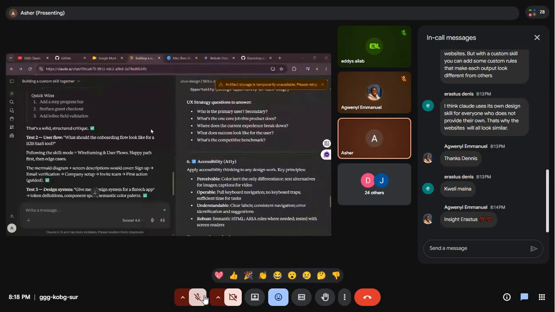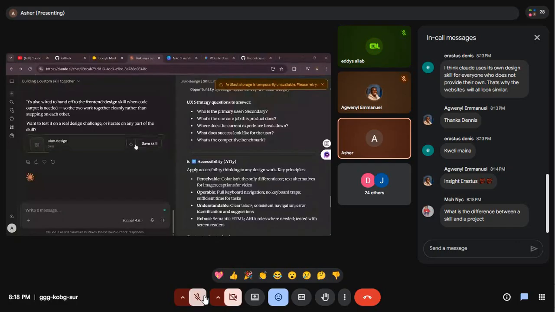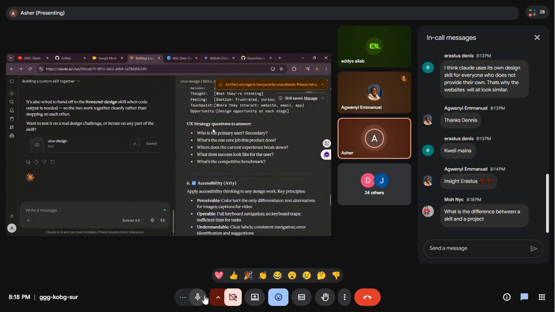Anyone who has a question? What's the difference between a skill and a project? Okay, a skill is this one. A skill is like a set of rules. Let's go back to the example of Canva design. Our Canva skill contains a set of rules that each time you want to design something on Canva, it has to obey.